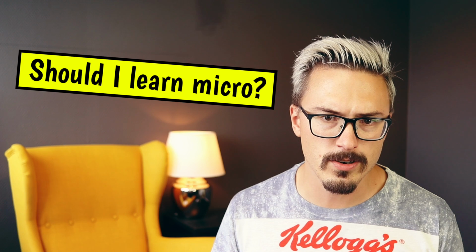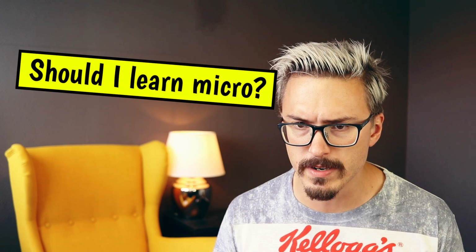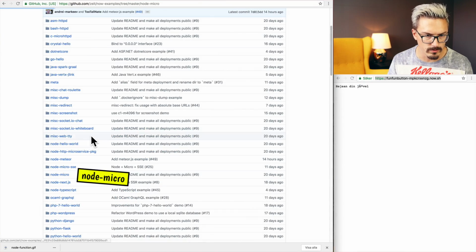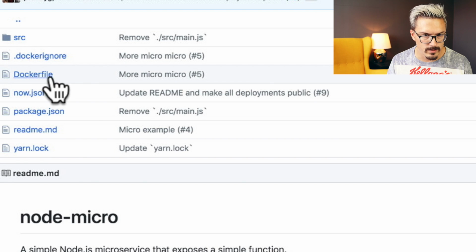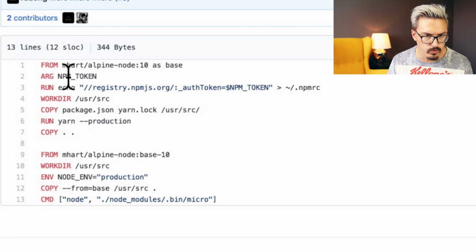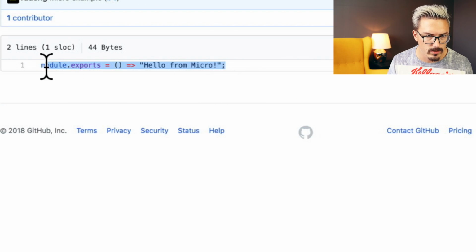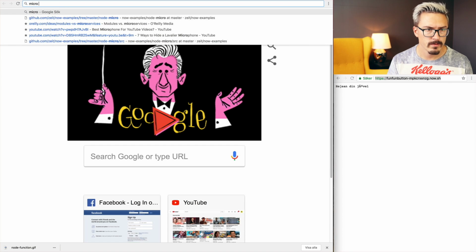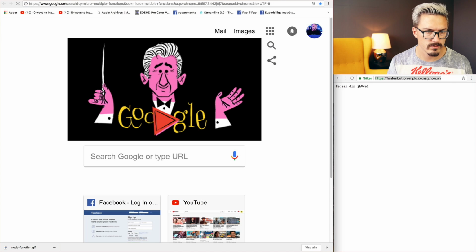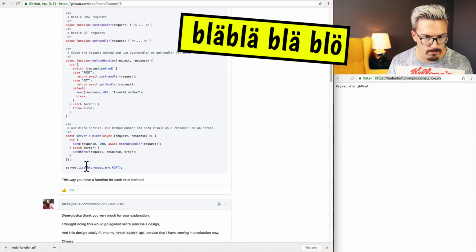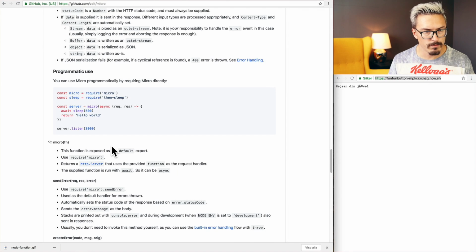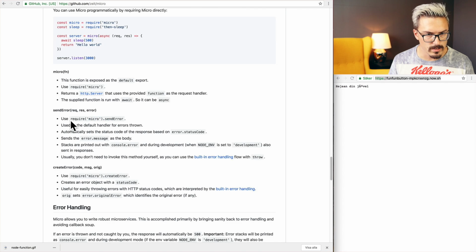Should I learn micro for this? They really want you to use micro. Perhaps node micro. Let's see. And there's a Docker file. What the hell is this? Our token yarn index. What does this look like? Hello from micro. Yeah, but what if I want multiple functions? Oh yeah, it doesn't have routing built in, so you have to do the routing yourself, I guess.